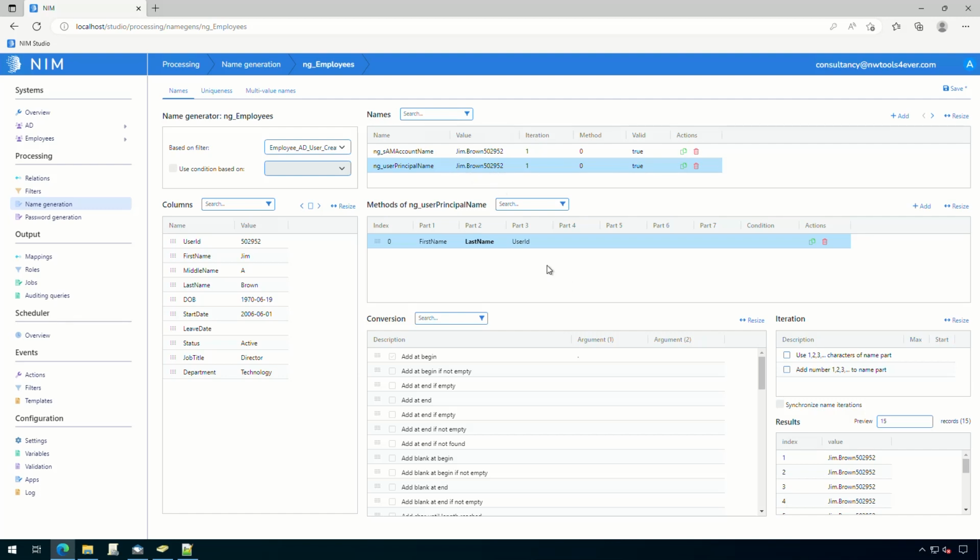And instead what I want to do though is I want to tell NIM, hey, throw a domain name on the end of this. And so just like we added the value at the beginning of our last name here, that period, I'm going to do the same thing to our user ID, but I'm going to do add at end instead. So here in the argument, I'm going to do at t4edemo.com. We'll click off and we'll see this get updated, right? So again, we see our iterations.